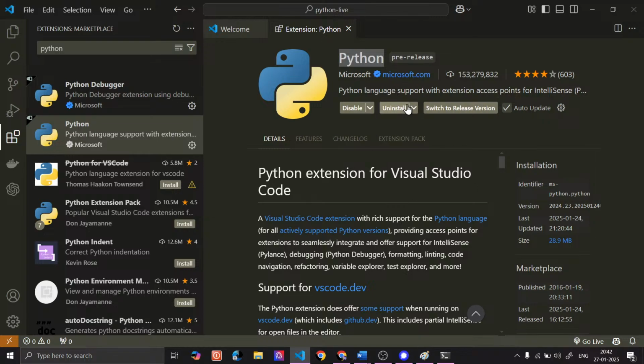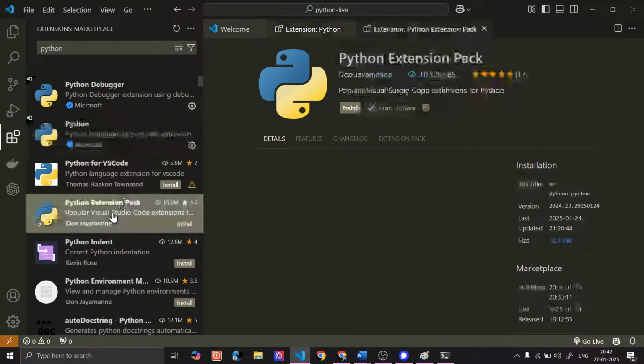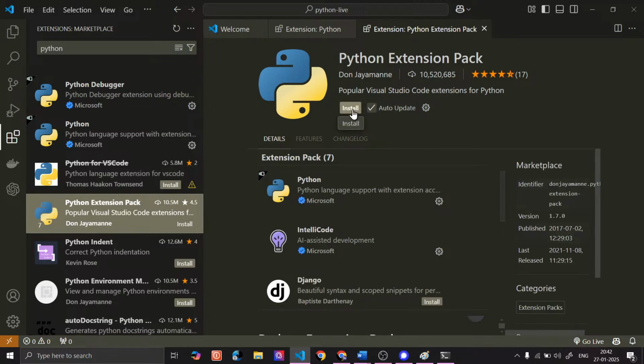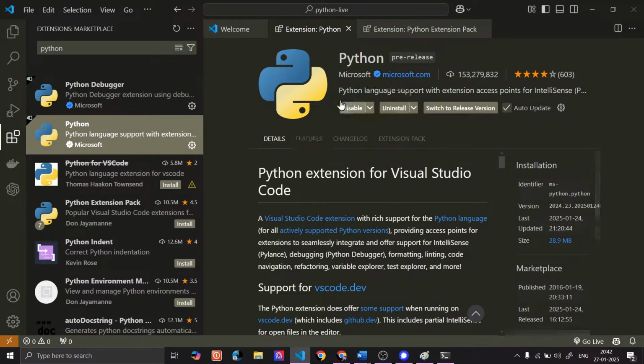You have to install this. It will look like this install button, and after installation it will look like this. And if this is installed, then you are ready to go. You don't have to do anything else. Your VS Code will automatically connect with the Python compiler and you are ready for writing the code.